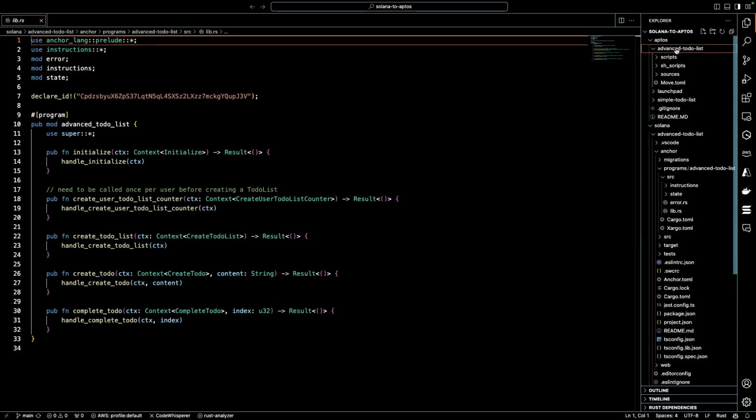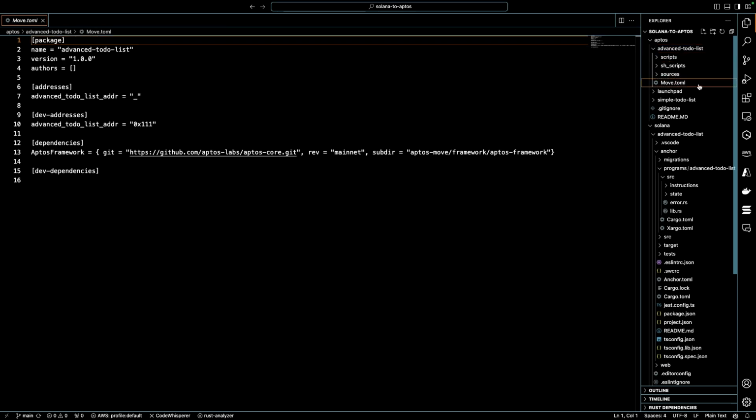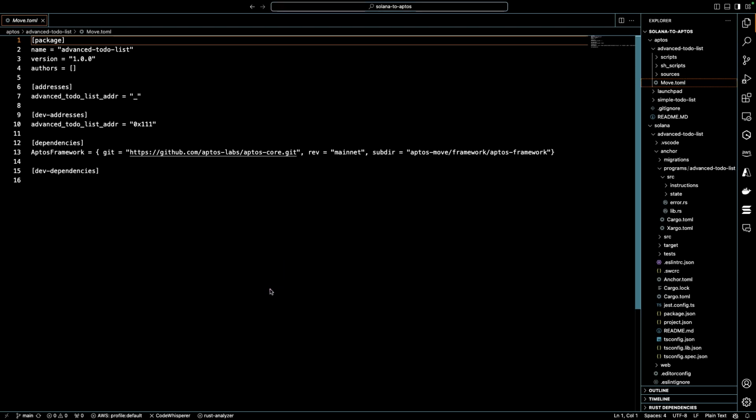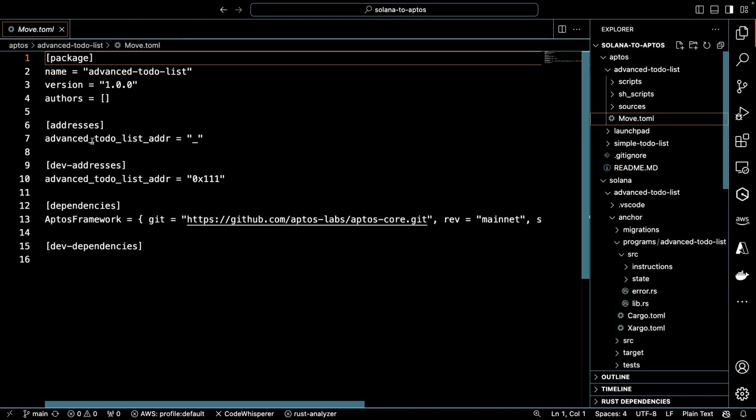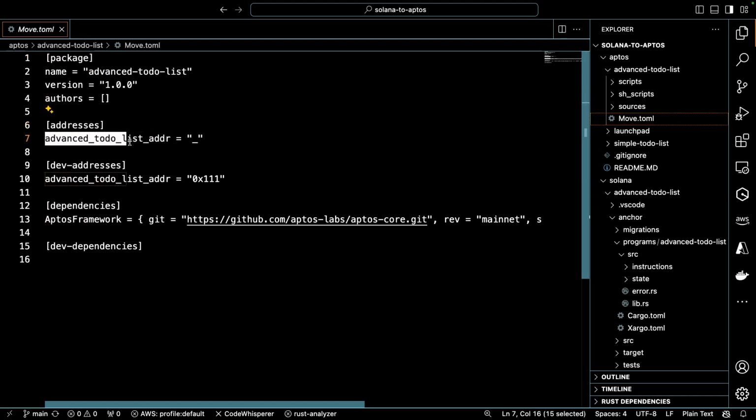So I'm going to go into the advanced to-do list here. Where we start out is the Move.toml file. Now, the first thing to understand is this module needs to belong to an address. And addresses in Aptos look like hex addresses, 0x something. That's what we're looking at right here when we see this addresses section. In fact, let me zoom in a little bit more so this is a little more legible here. It's kind of a semantic, if you will, where you see the addresses right here for this particular module.